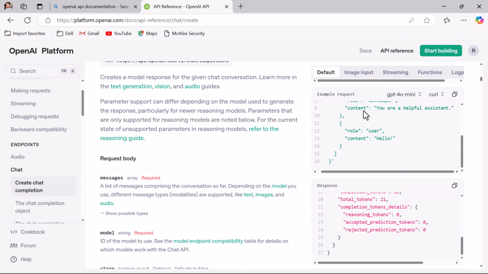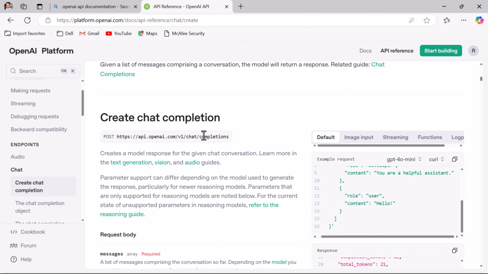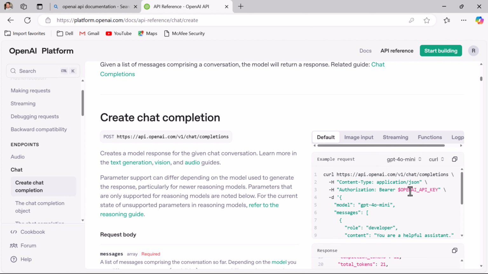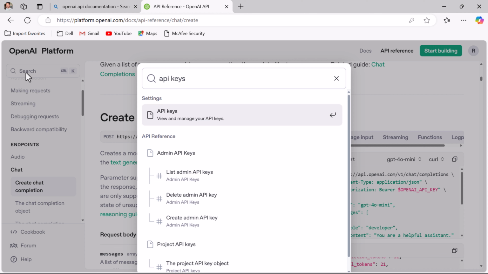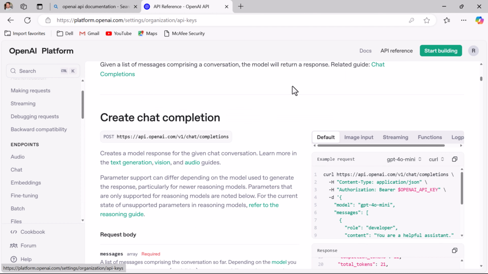Now we pretty much understood that this is the chat endpoint that we are going to call in our Spring Boot application, and we need an OpenAI key in order to access this endpoint. Next, let us go ahead and get this OpenAI key from this OpenAI platform. So go to the search over here, search for API keys, and click on this API keys over here.